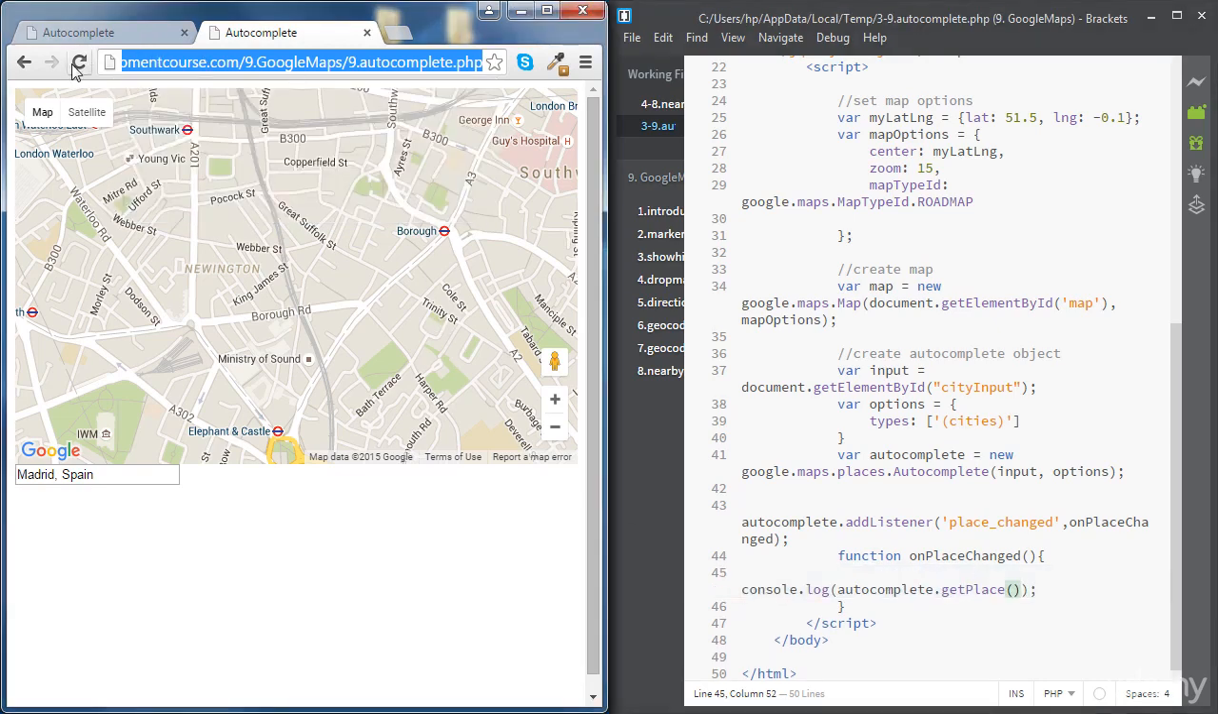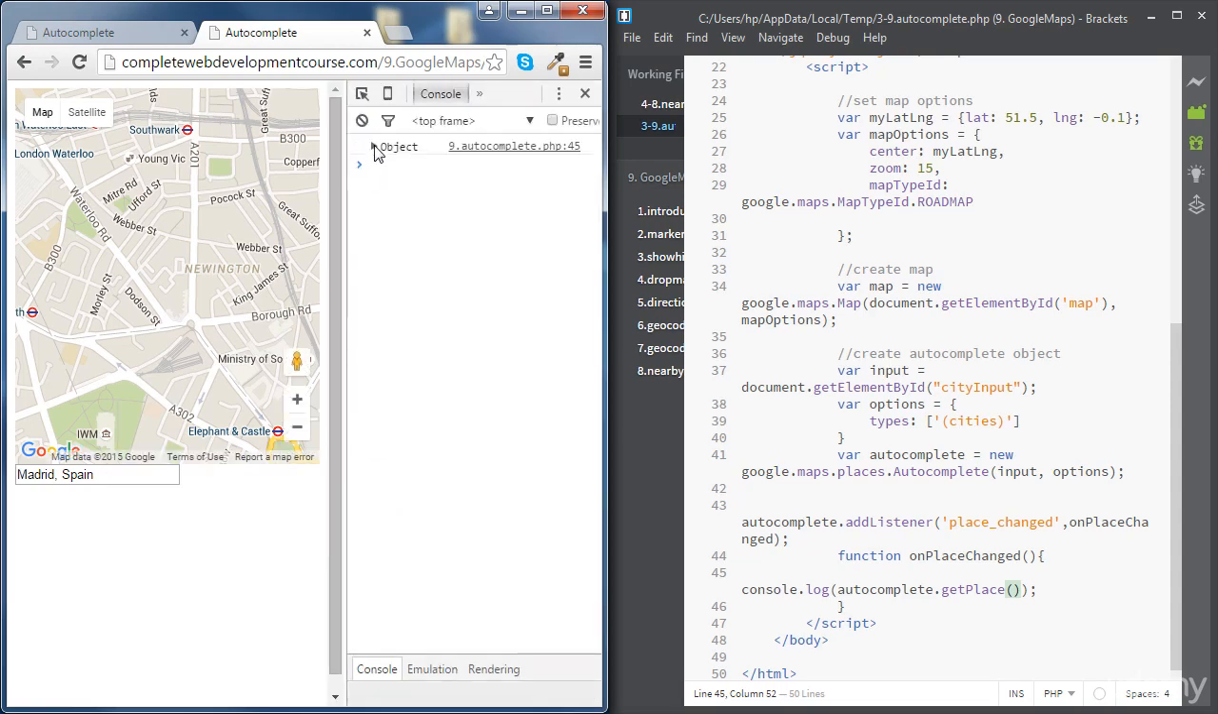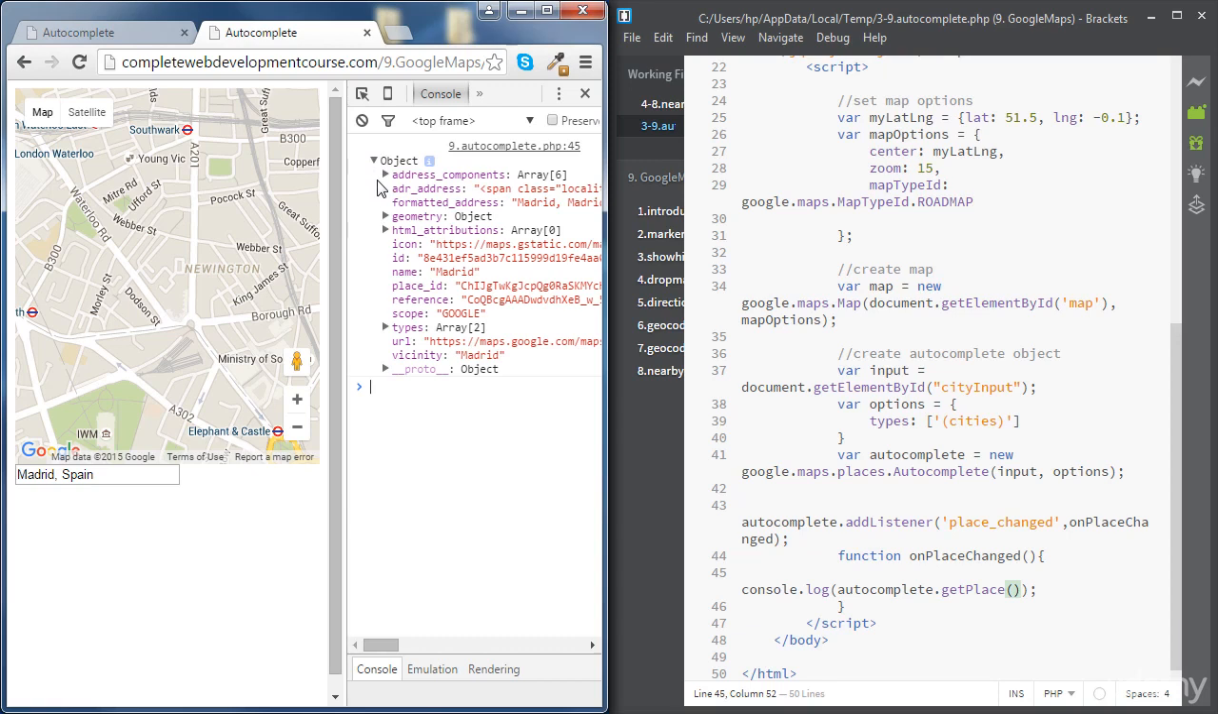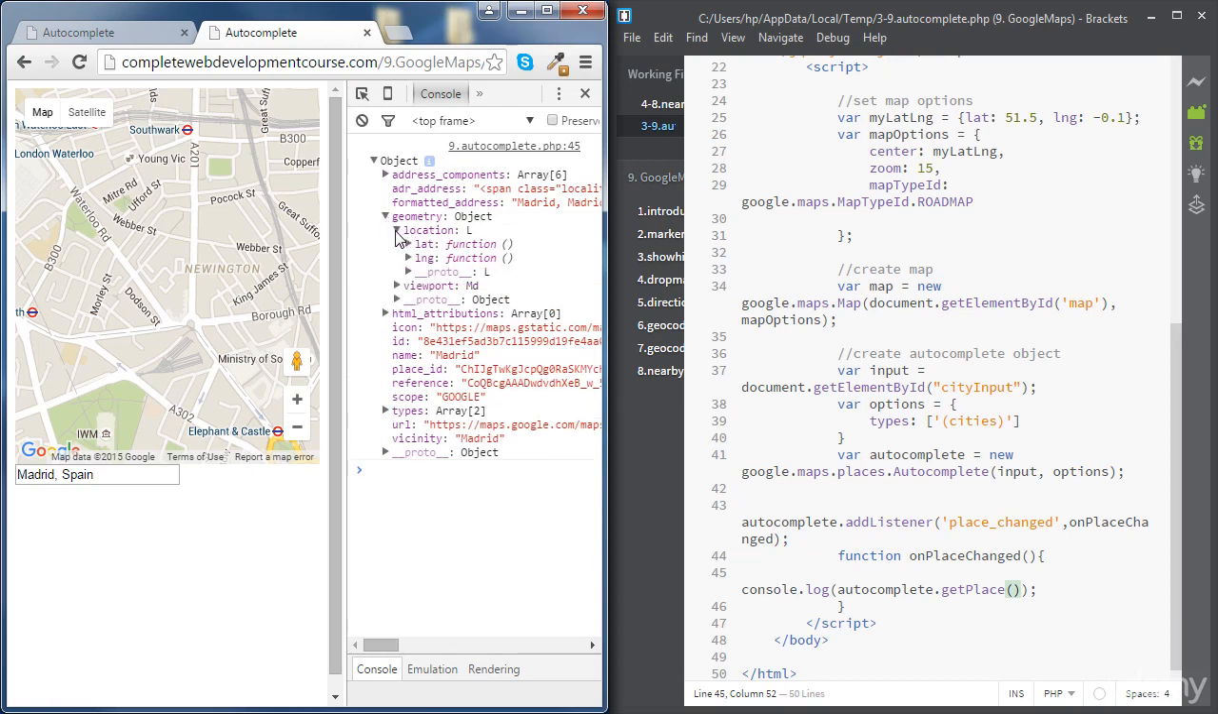Let's save and refresh and try again. Let's click on F12. And now you can see we've got an object there, and inside the object we've got a few elements, and we've got one element, geometry, and then inside the geometry we've got the location, and this will return the latitude and longitude, and that's what we want. So let's place this inside a variable that we're going to call place.